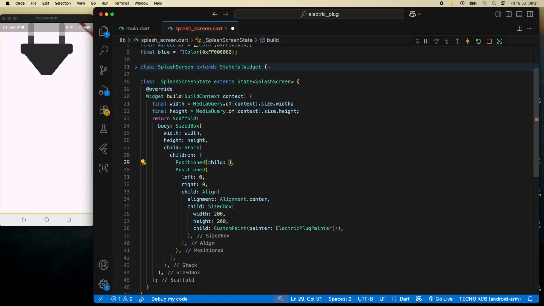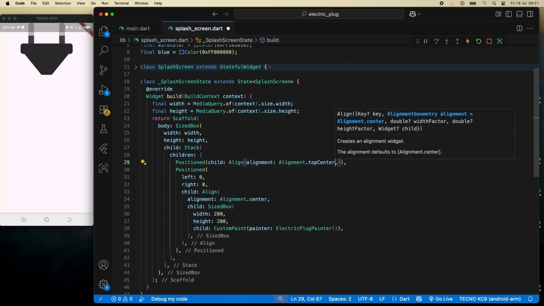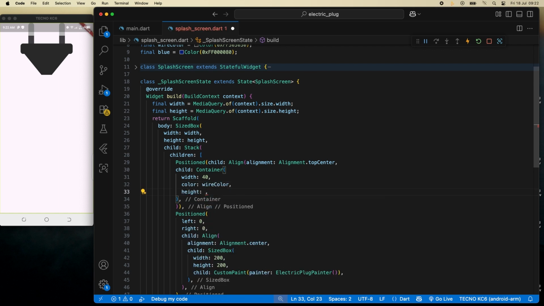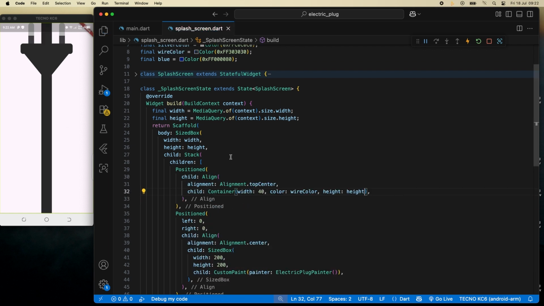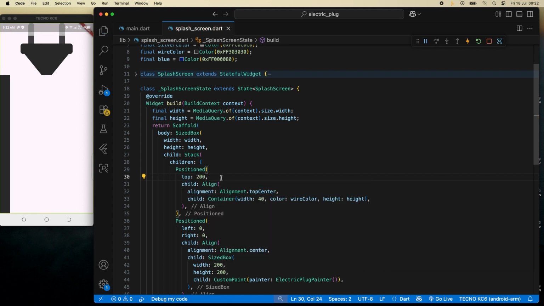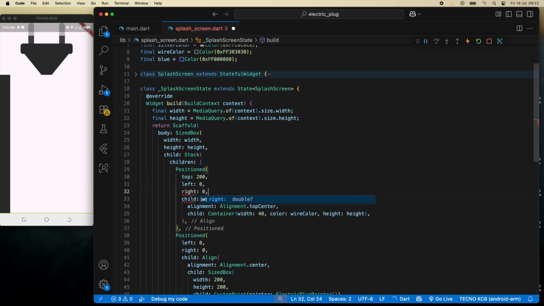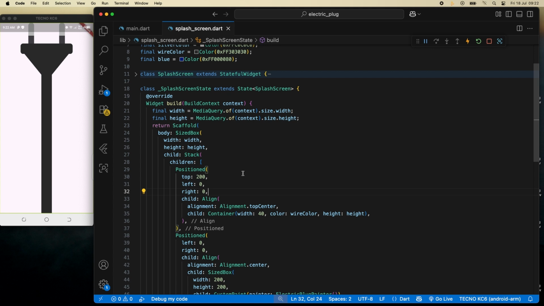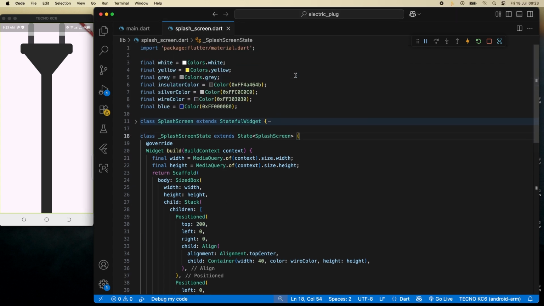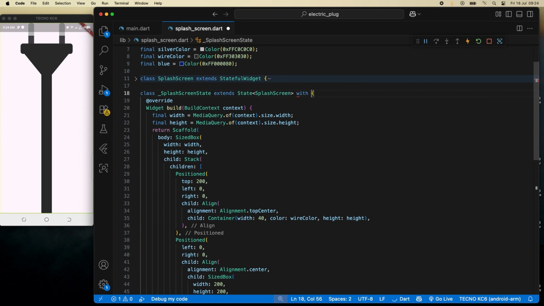Next, we create the plug wire, and it's going to have the same color as the plug. Using the position and the align widget, we center it. Since the height of the plug is 200, we give it an offset at the top of 200, setting the left and right position to 0, and with the help of our align widget, we center the wire to the middle of the screen. To animate this screen, we add a single ticker provider state mixin.